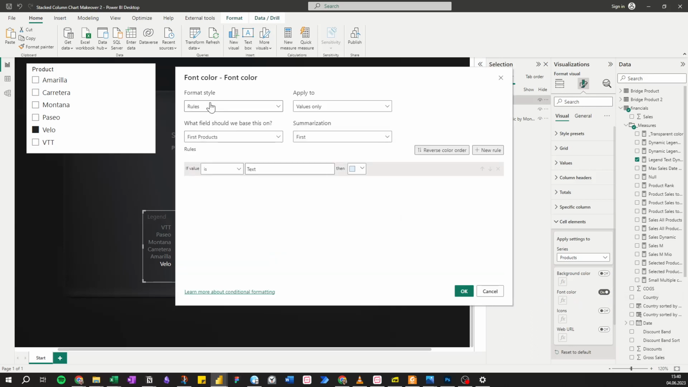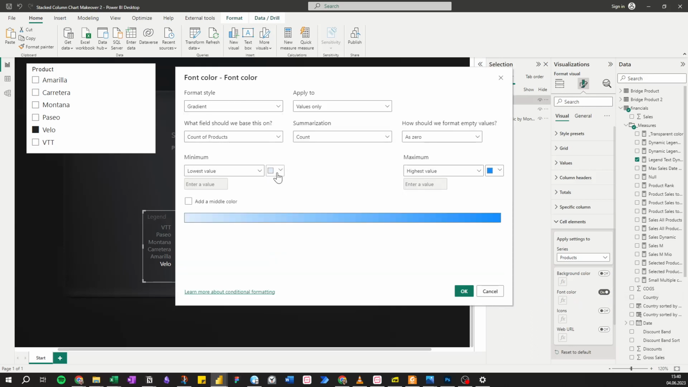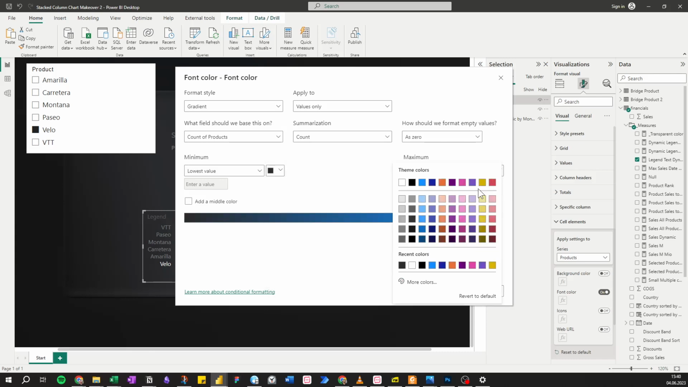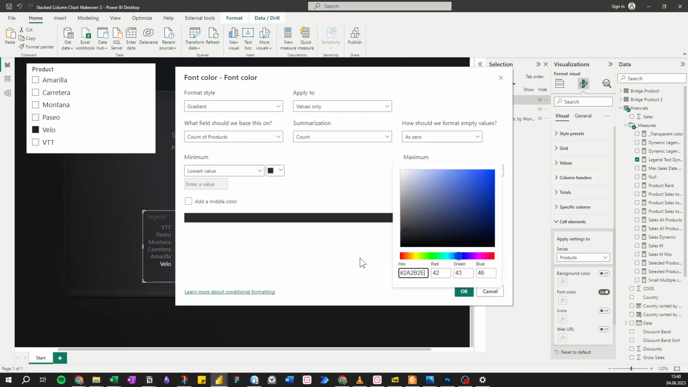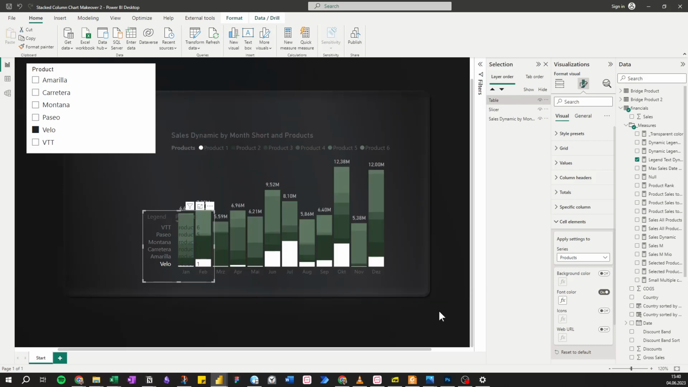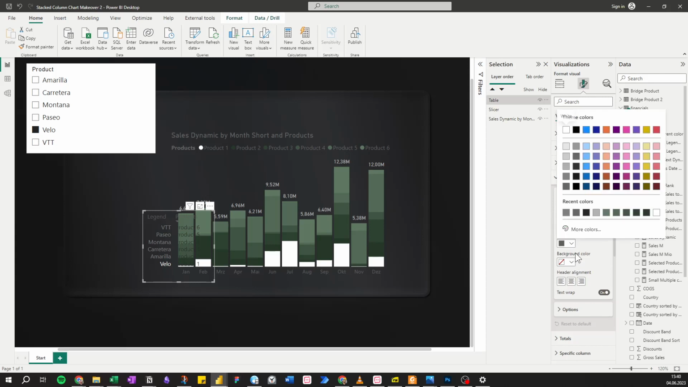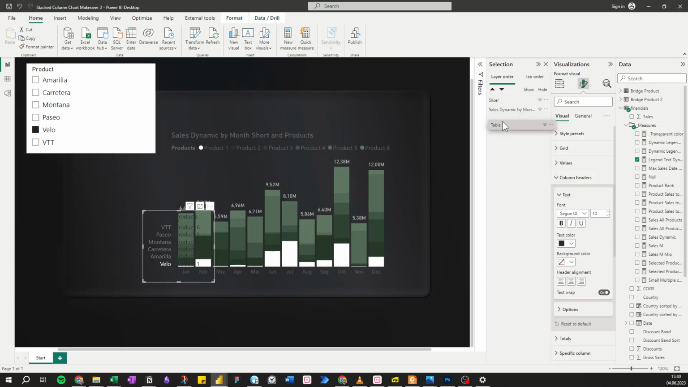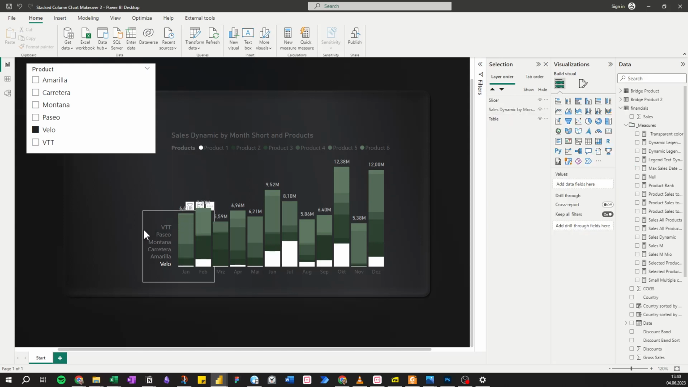Going to font color, gradient, lowest value, copy the code. Hit OK. That's fine. Go to column headers and do the same. Then change the order, put the table at the bottom. And this is how it looks.